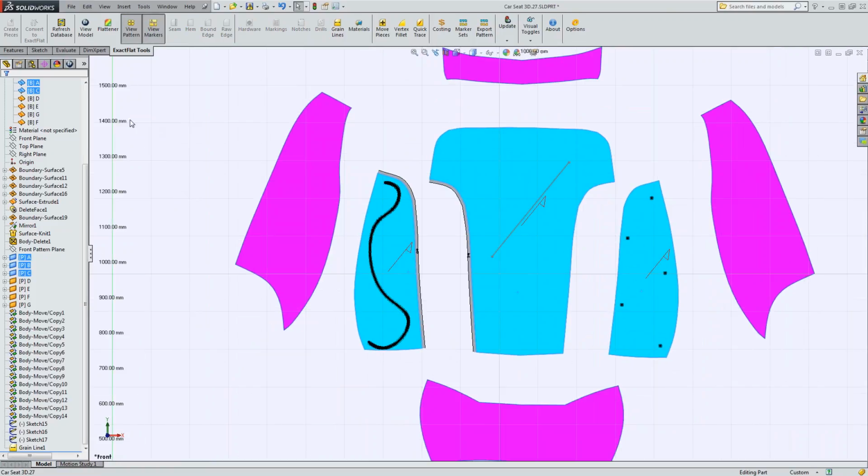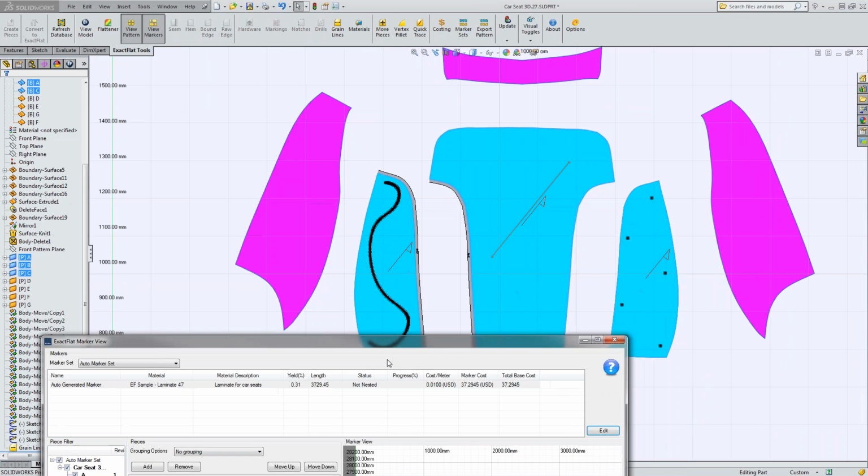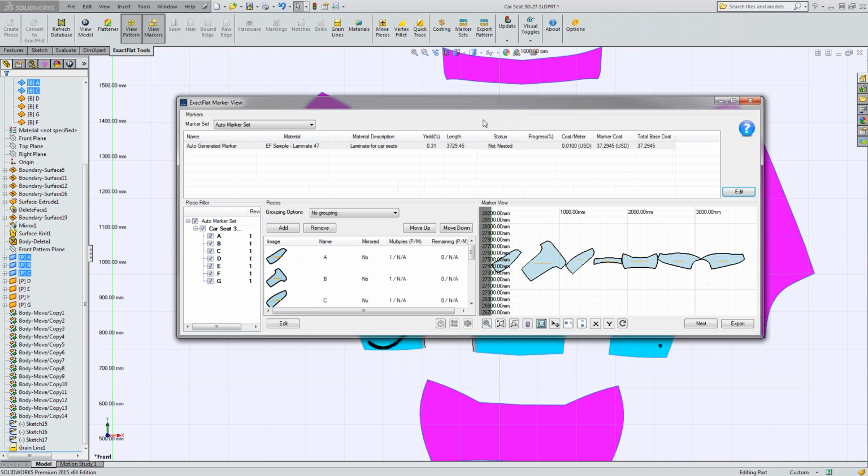And if we go to our marker view, again, we can see that the grain line has been applied to all these 3 pieces here, whereas the other pieces have their default grain line that was created for them as soon as we converted. So I hope that answers your question about the grain lines. Please do send me another question if you have more detailed questions about the grain line, and I'll be happy to answer them. I'm just reading the questions here.